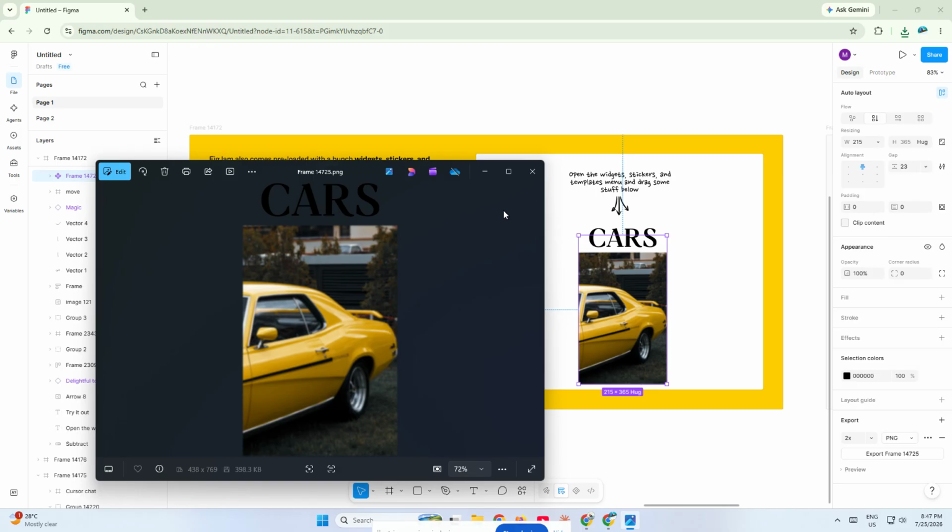You've now exported an image from Figma using the correct asset, chosen the right format, set the resolution, and downloaded the final file. Once you get used to this process, exporting in Figma becomes fast, simple, and really efficient.